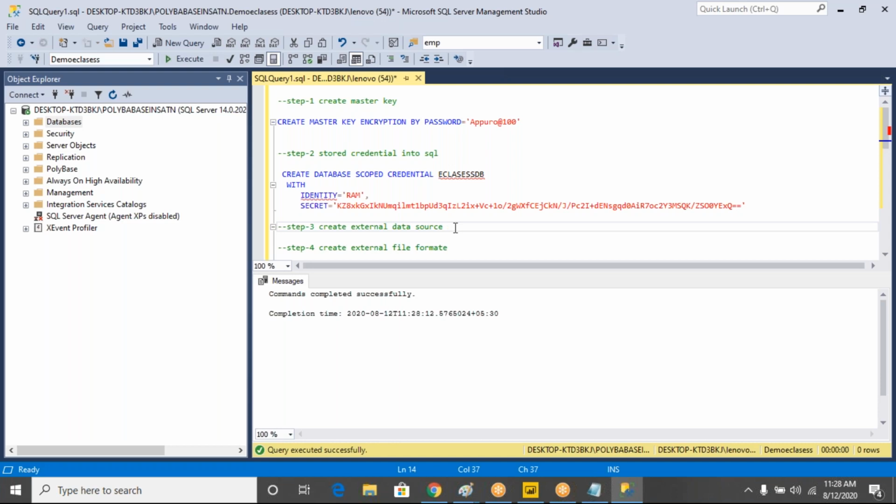Any question? E-classes DB means it's a database, no, Ram? E-classes DB, it's any name you can give. Any name you can give. Okay, that is just a name. Yeah, just referring to this storage with this name.